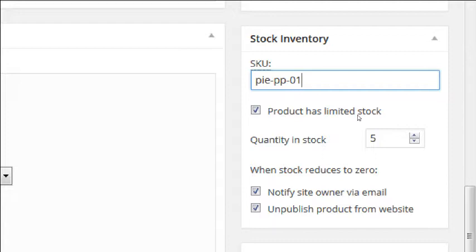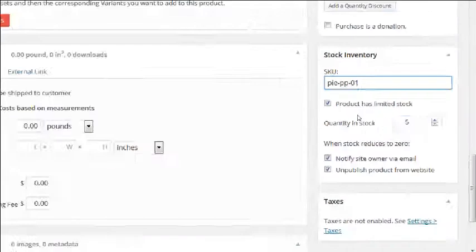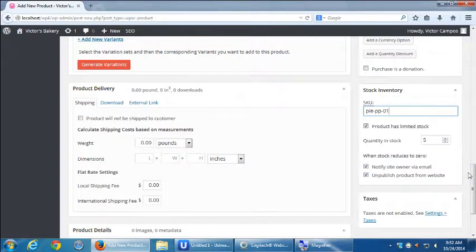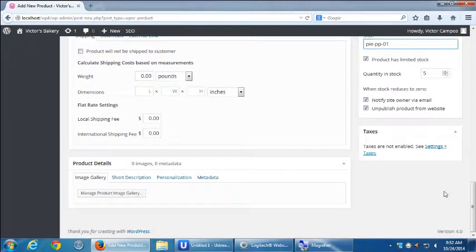When we do lemon meringue pie, it'll be, I don't know, LMP01. Maybe I've got 01 because it's the 12-inch size, and then I'm going to have 02, it's the 6-inch size, whatever. This might not show up anywhere on the forward-facing portion of the site to the user, but this is internal to you. Product details, image gallery, short description, personalization, we'll come back to that.